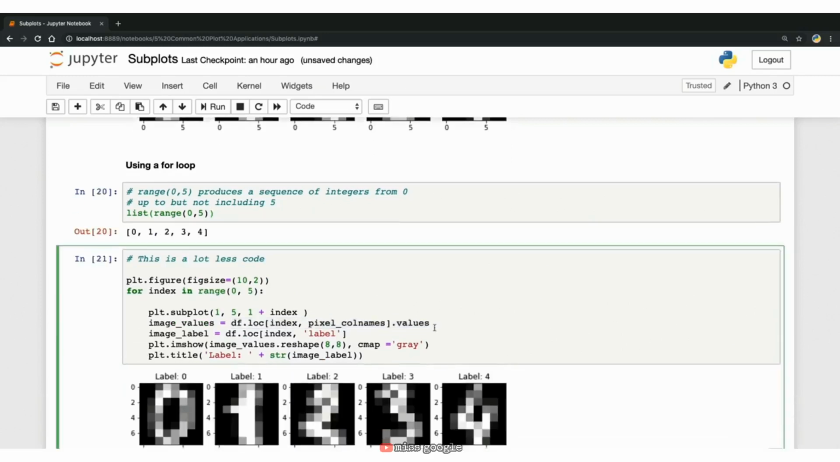We now have our images side by side with a lot less code. In this video, we've learned not only how to visualize images, but also how to visualize images side by side by using subplots. It's important to note that there are cases where we can use a lot less code by utilizing for loops.